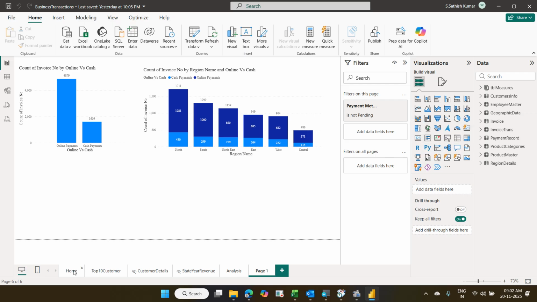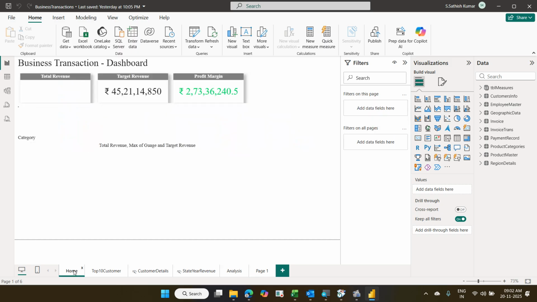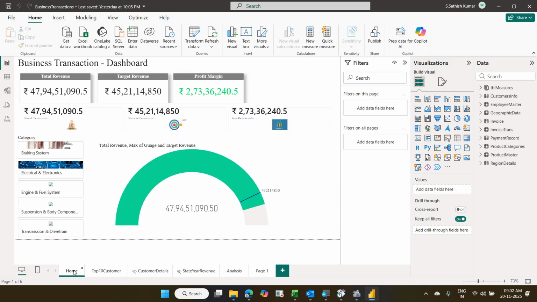And to compare actual versus plan, the best visual is the gauge. Here we have tracked the total revenue, the target revenue, and actual versus plan. If you want to show actual versus plan, you have to go for this gauge.